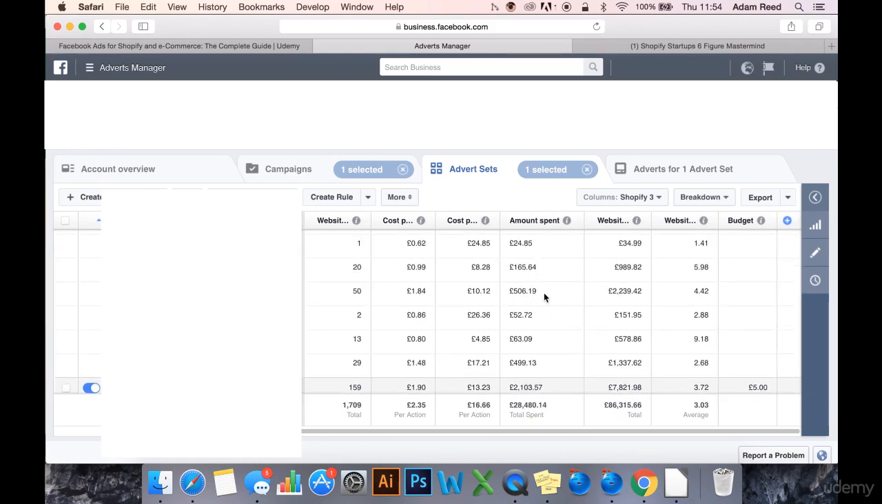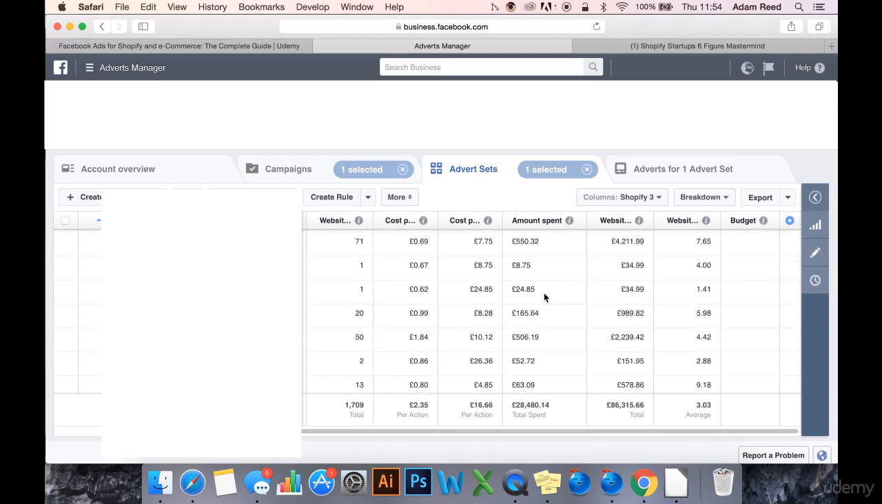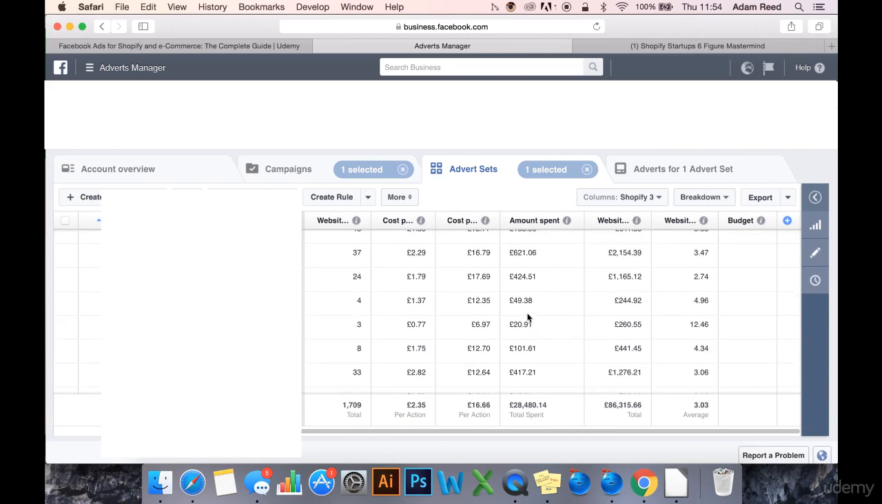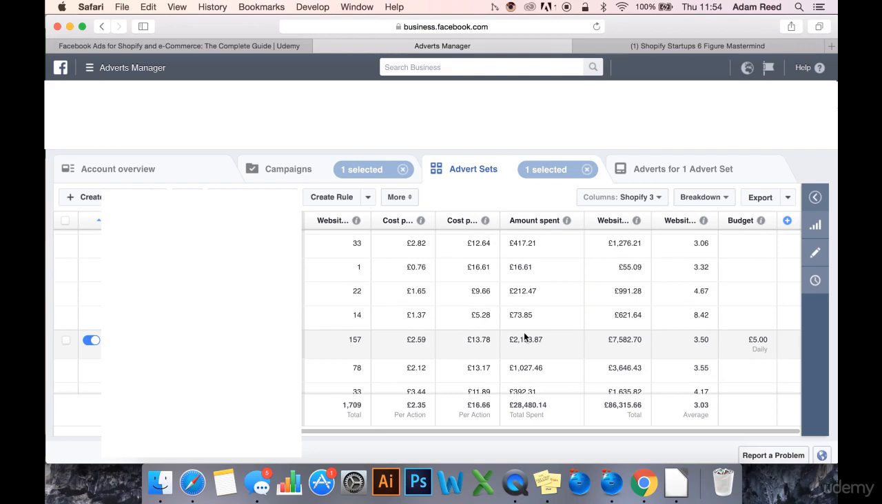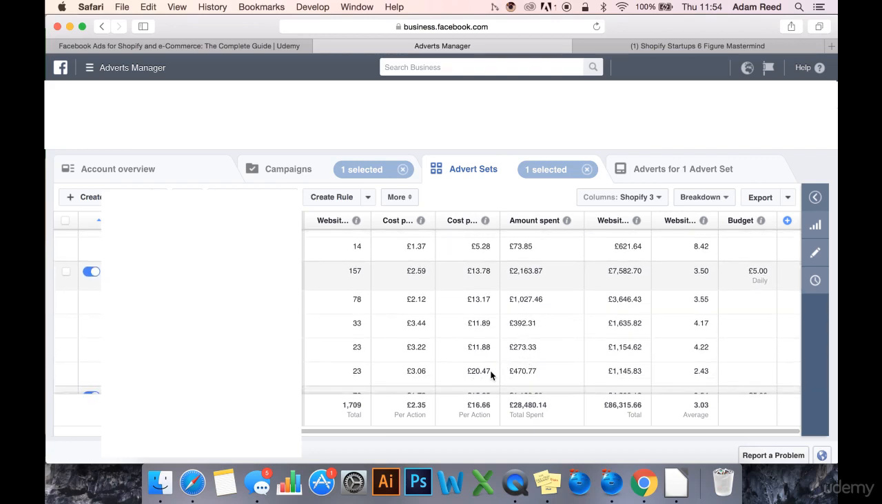Do take into account the amount spent as well. If you haven't spent much on a country, it's not really worth making decisions about it because you haven't gathered enough data about it. It could be a completely anomalous result. But yeah, it's just interesting. I hope you find it as interesting as I do.